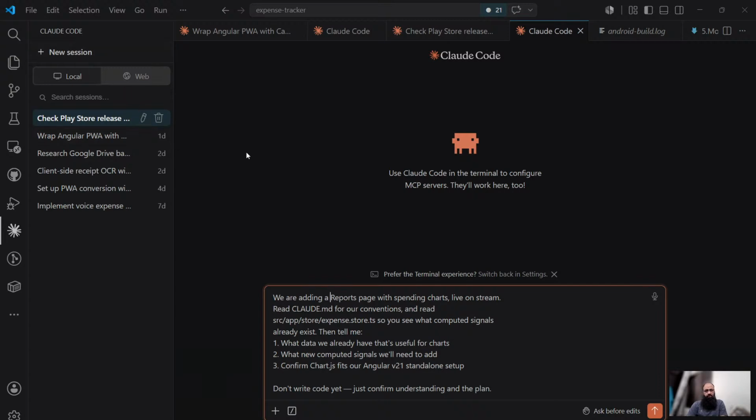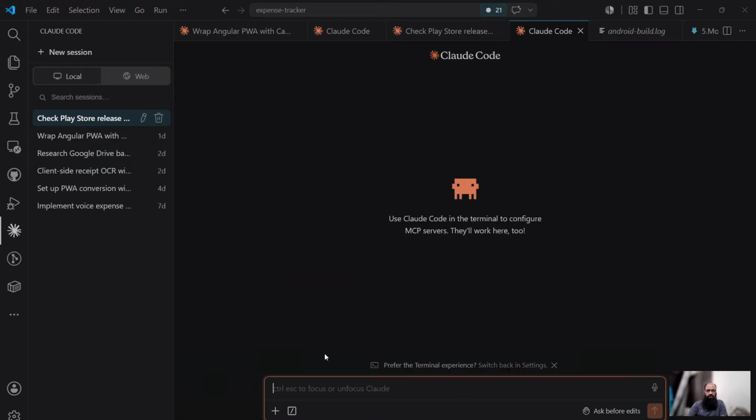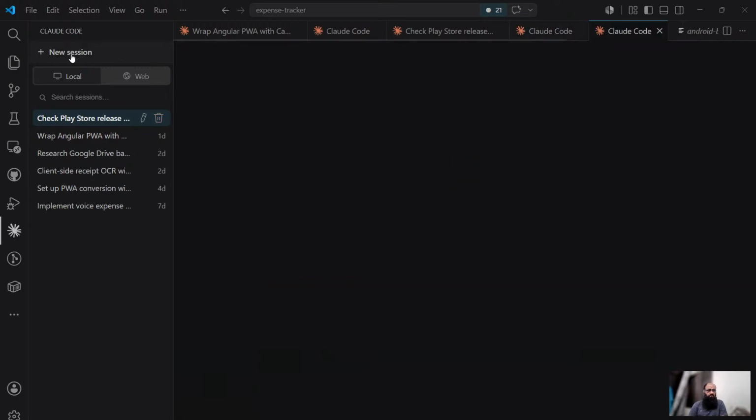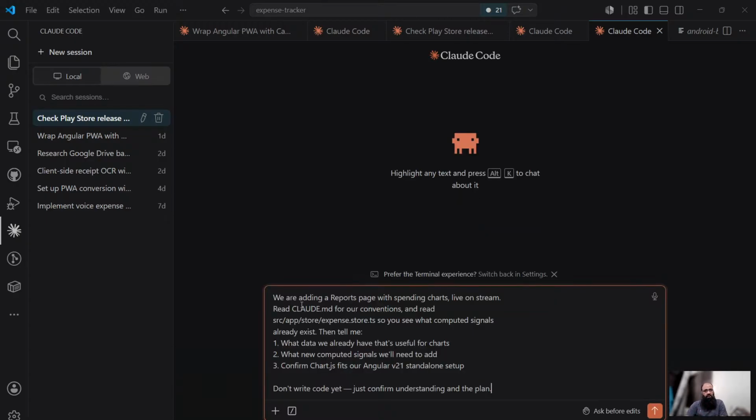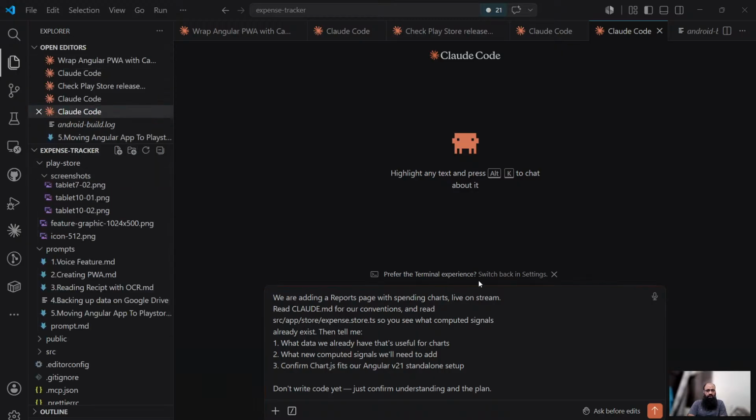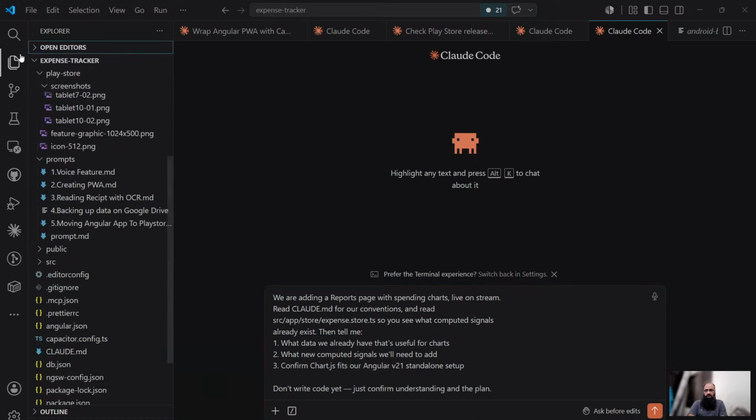So I have a new session. Let me just copy it, put it in, and create a new session. What I'm going to write here is that we are adding a report page with spending charts. We need to see the spending charts, and all of it is going to be created in our Angular app. So let me close these editors so that only these files are shown.